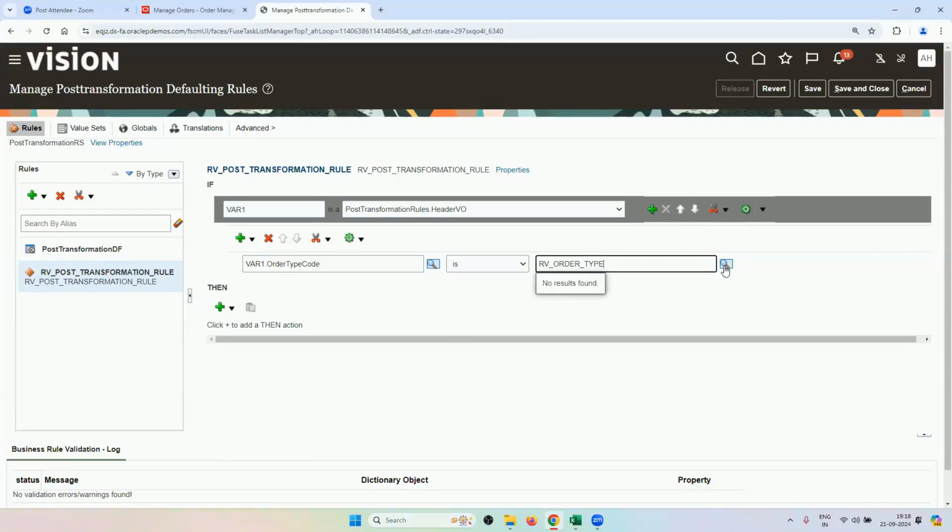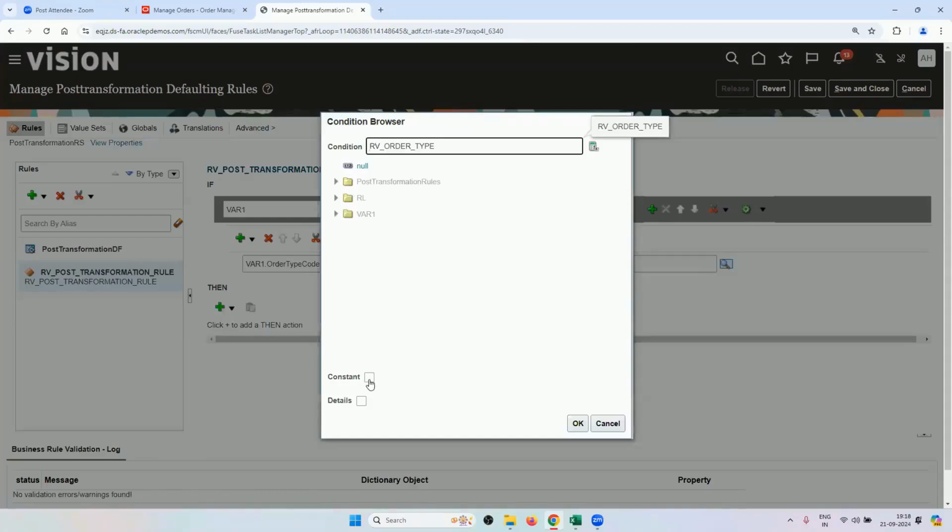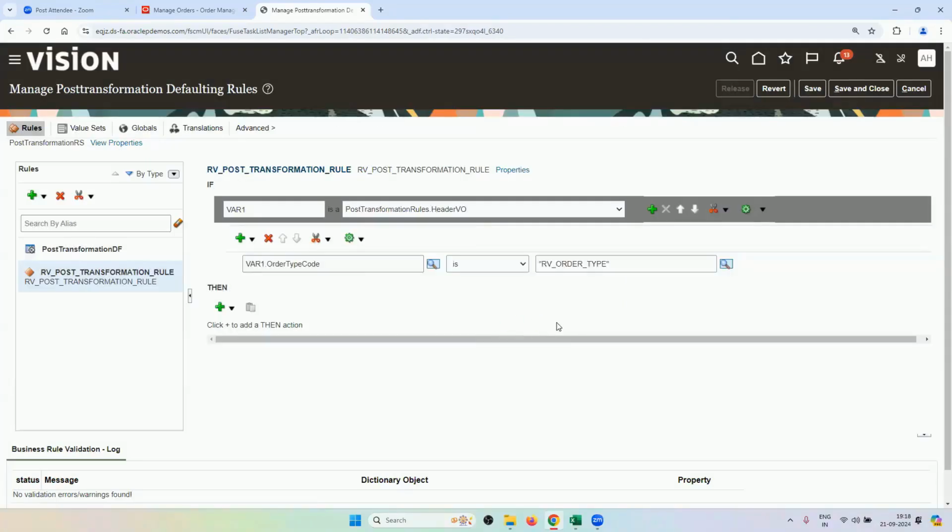And always click on this microscope icon and make it a constant, because this is a string, right? And as soon as you make it constant, you can see double quotes are appearing here. Okay, so I've given a simple condition. In the post transformation rule, which I will show you after this, I will give multiple conditions. But to understand, I have given a simple condition.